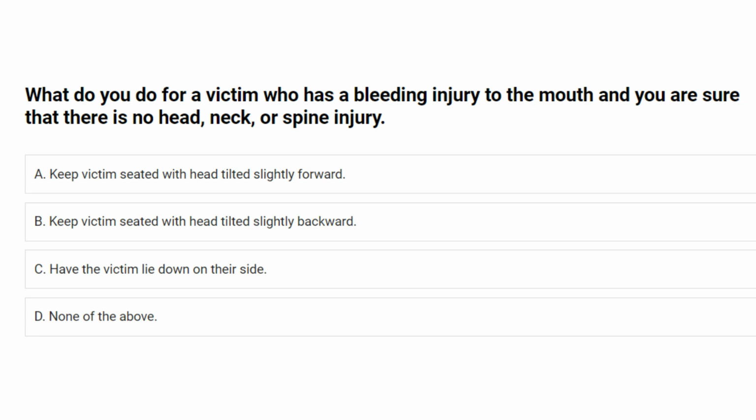What do you do for a victim who has a bleeding injury to the mouth and you are sure that there is no head, neck, or spine injury? A. Keep victim seated with head tilted slightly forward. B. Keep victim seated with head tilted slightly backward. C. Have the victim lie down on their side. D. None of the above. The answer is C. Have the victim lie down on their side.